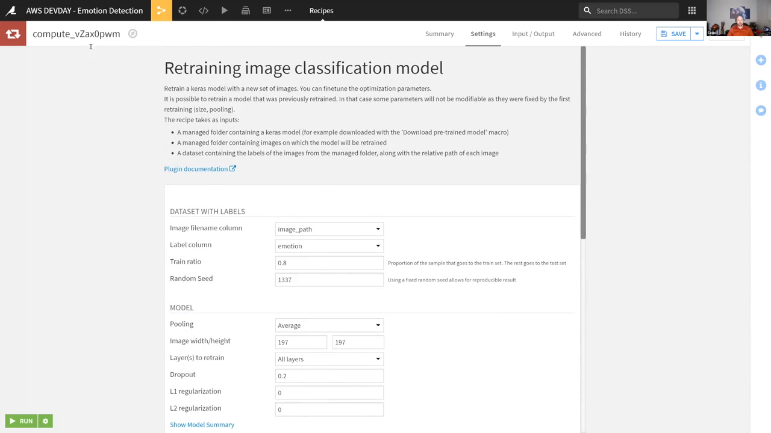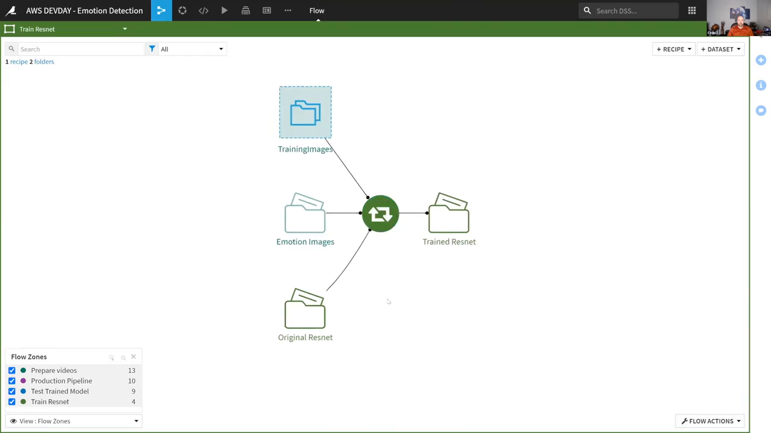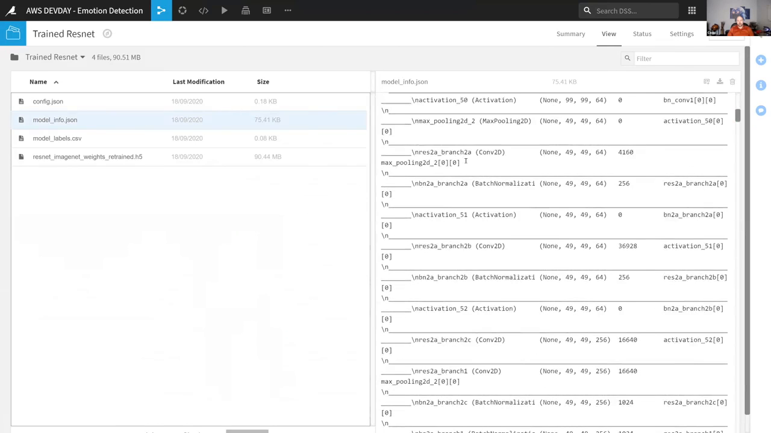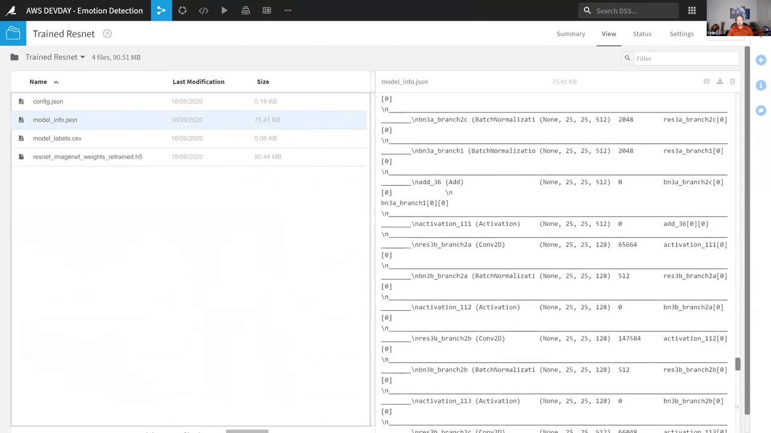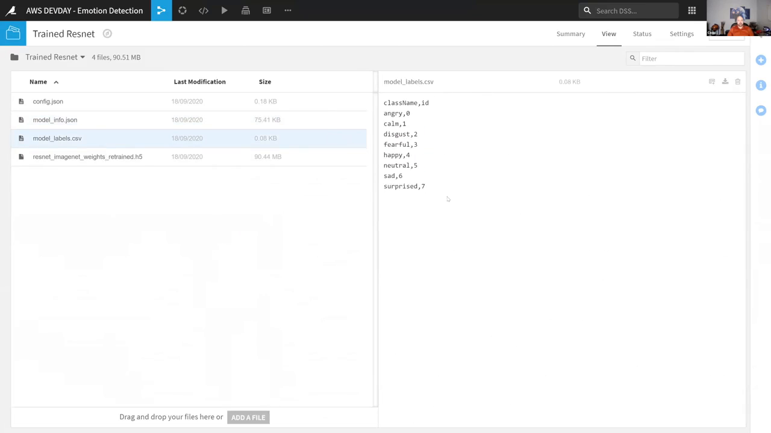And then I ran this for quite some time. And afterwards, we end up with the trained ResNet model. So if you open up this folder, you see another model info, which is going to have the same configuration with the exception of the last couple layers, and model labels showing the new labels used for these objects. It also will have the weights.